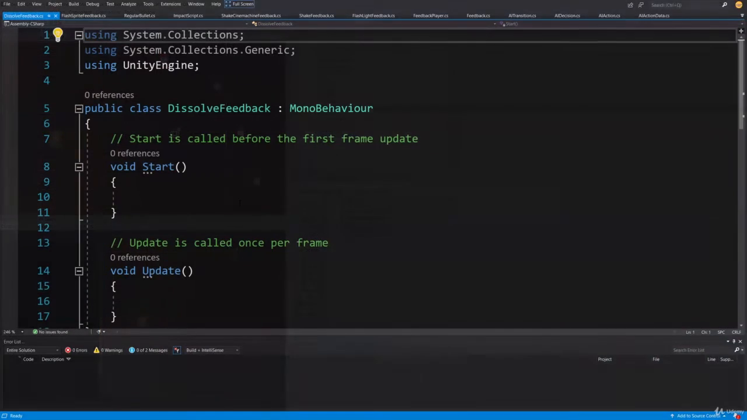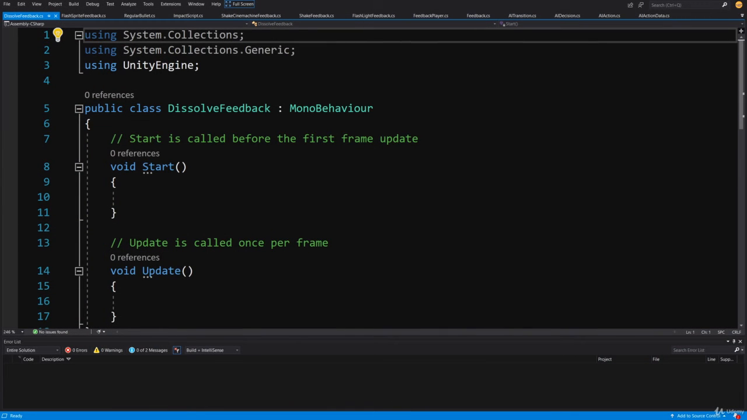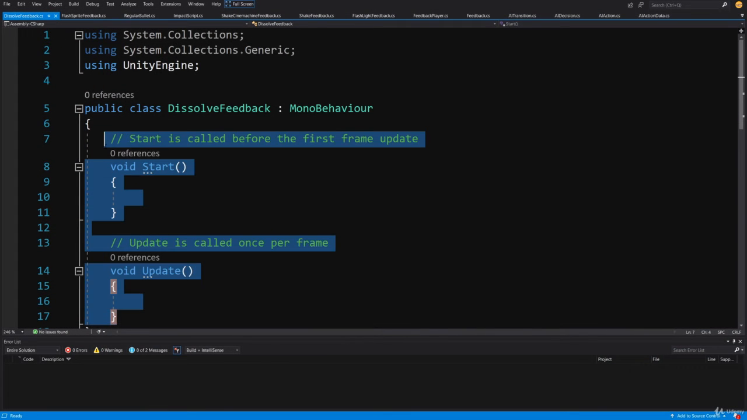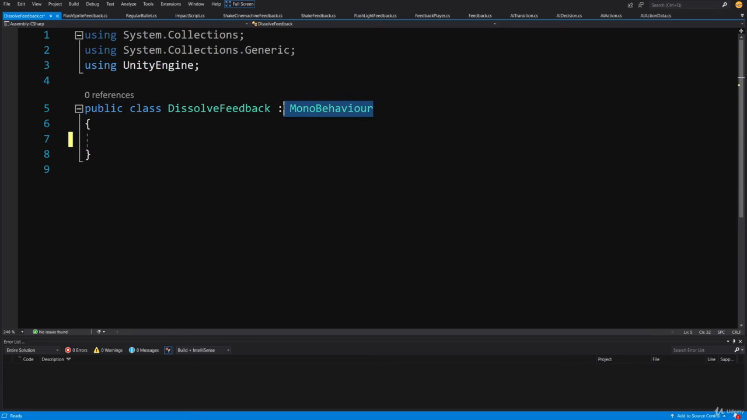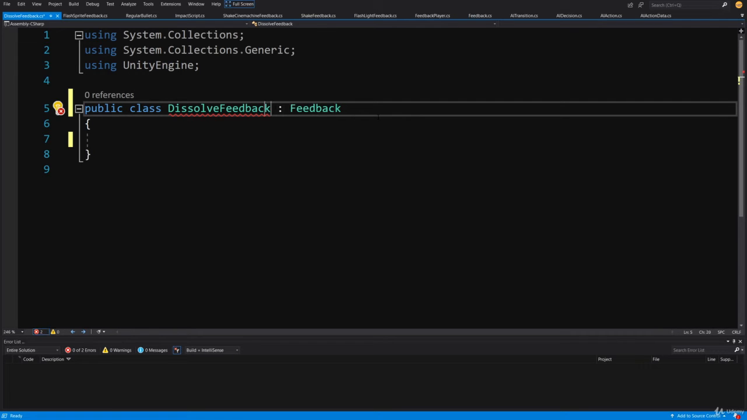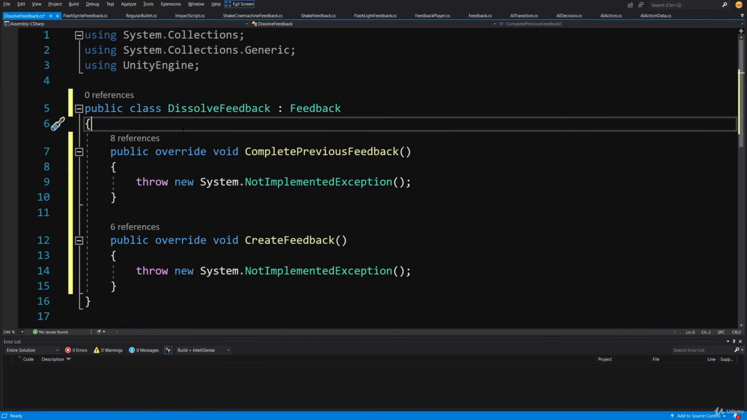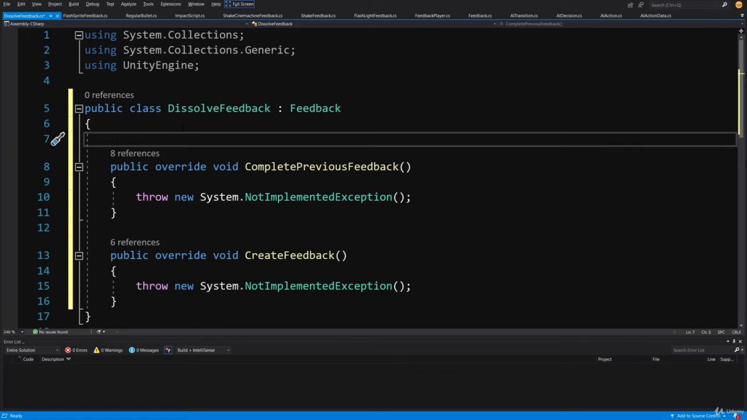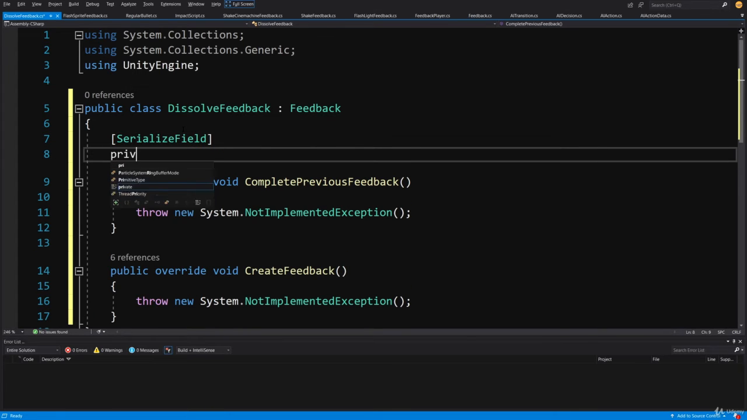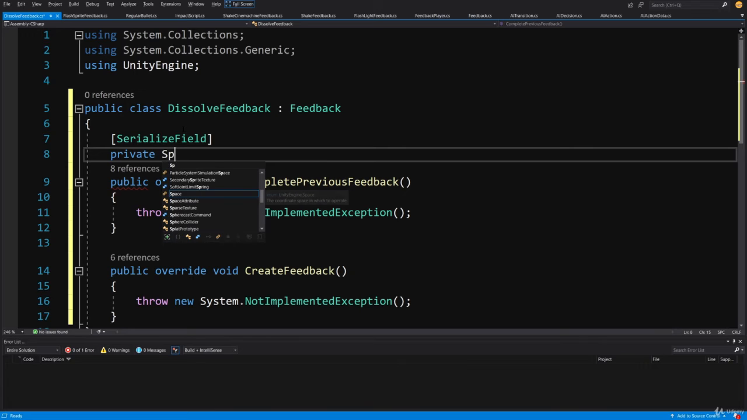Okay, let's open it up. Great. Now, let's delete the update and start methods. Again, let's extend not MonoBehaviour but Feedback. Okay. And let's Alt-Enter on the dissolve feedback to implement this feedback. Great. Now, what we will want to do here is, again, we will need to have a reference to our sprite renderer. So let's create a serialized field and let's create a private sprite renderer.